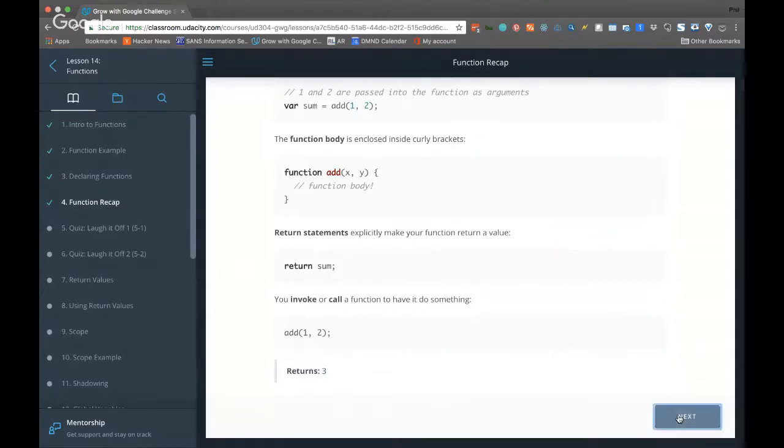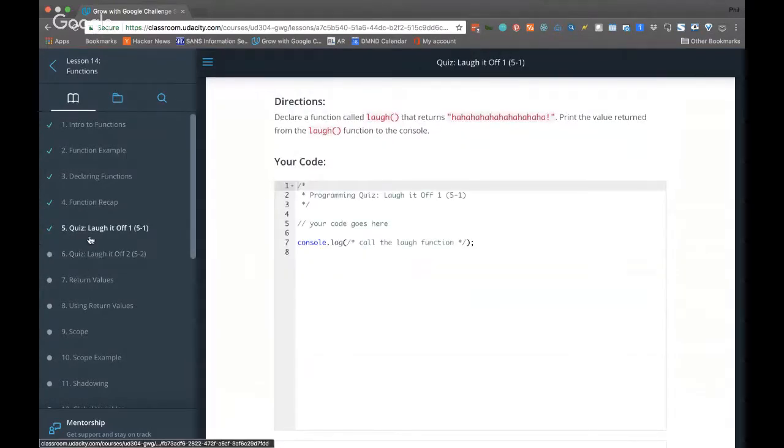Okay. All right. Quiz: Laugh it off. Declare a function called laugh that returns "ha ha ha ha ha ha ha". Print the value returned from the laugh function to the console. Okay, so it returns ha ha ha ha ha ha.